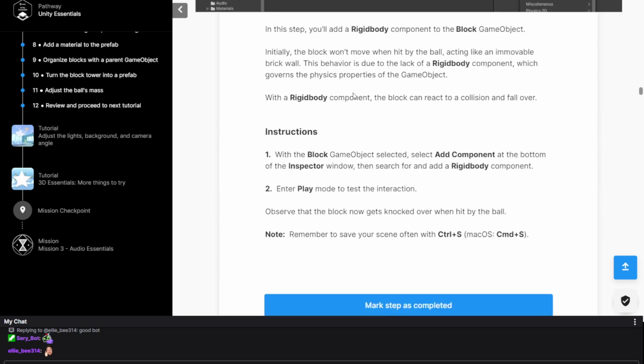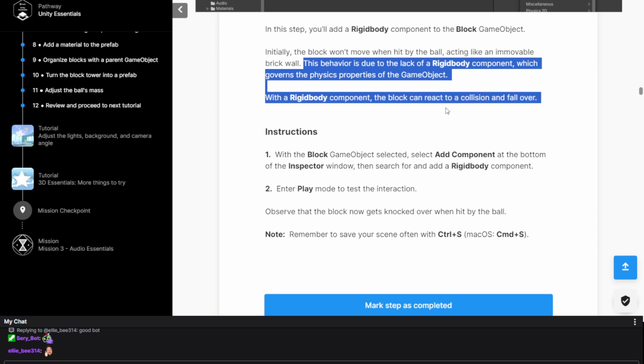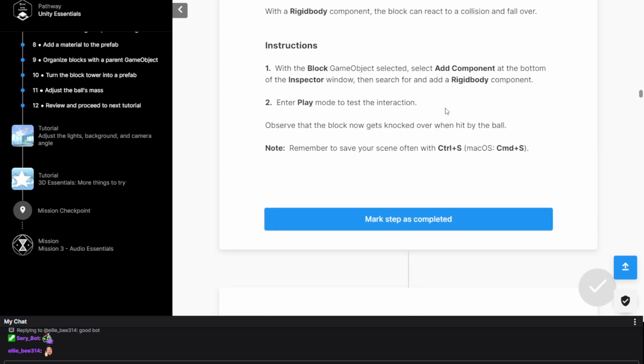Add rigid body component. In this step, you'll add a rigid body component to the block game object. Initially, the block won't move when hit by the ball, acting like an immovable brick wall. This behavior is due to a lack of rigid body component, which governs the physics properties of the game object. With a rigid body component, the block can react to a collision and fall over. With the block game object selected, select Add Component at the bottom of the inspector window and search for a rigid body component. Yeah, enter play mode, test the interaction.